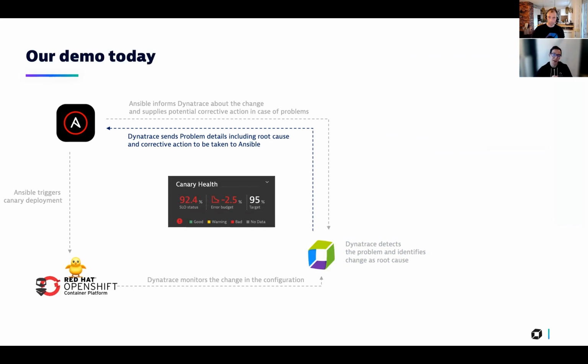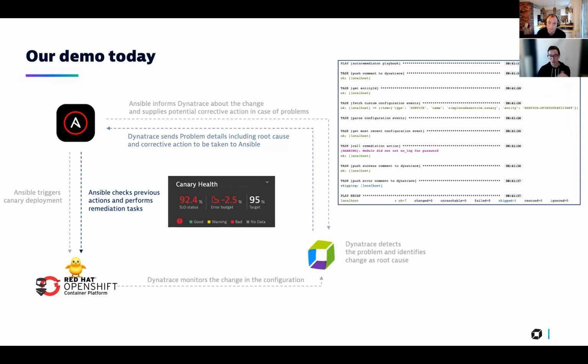This is an important mindset that I always talk about to my customers. When you make any change, you tell Dynatrace about it, but you're already thinking about, well, what do I do if things go wrong? What are my corrective actions? And because we tell Dynatrace about this corrective action, Dynatrace can identify which action to take and tell Ansible to do exactly that. And then, of course, Ansible will go and check if there has been any previous corrective actions, and it will then perform the remediation tasks that are needed for this action. And that's it. It's really powerful.